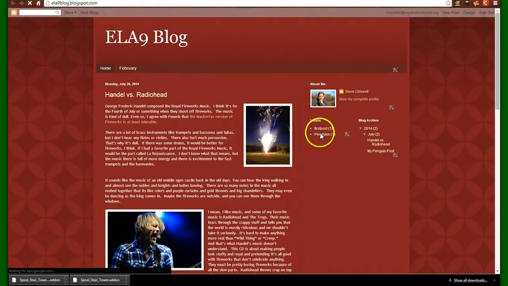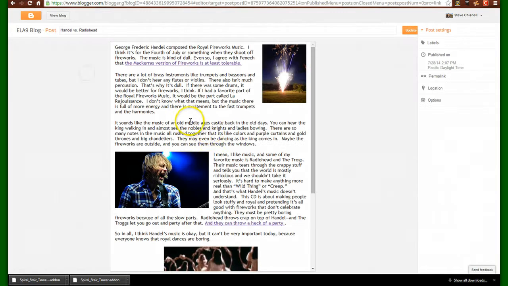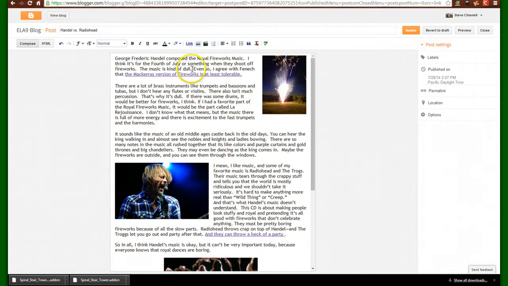Tags or labels are when across all of your blog, all of your posts, you're writing about topics that might be interesting to people. And so if I go back again to editing my Handel versus Radiohead, the labels are easy to find. I go over to the right, and it says labels. Now I need to think about labels that would be interesting that people might want to find. So music is definitely one. And so I'll do music.